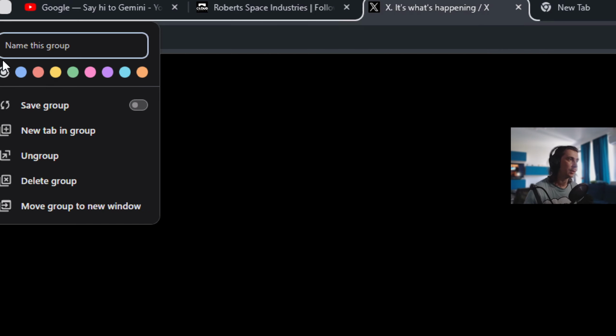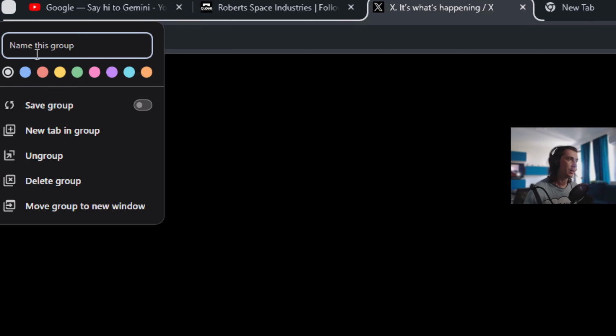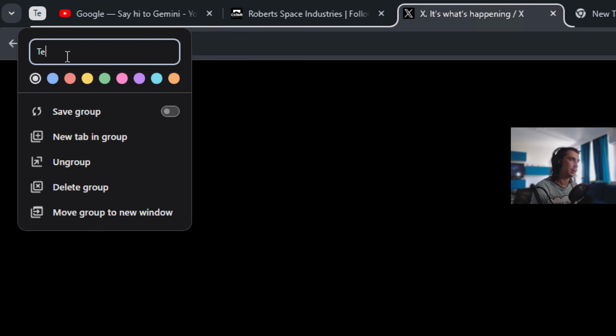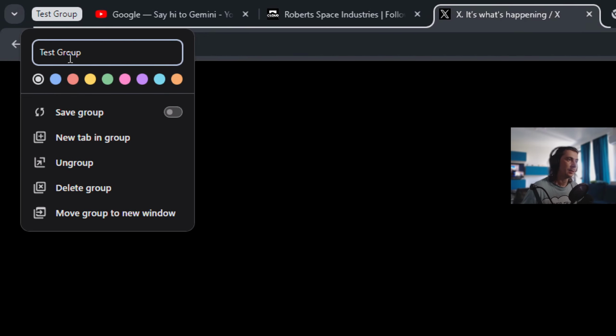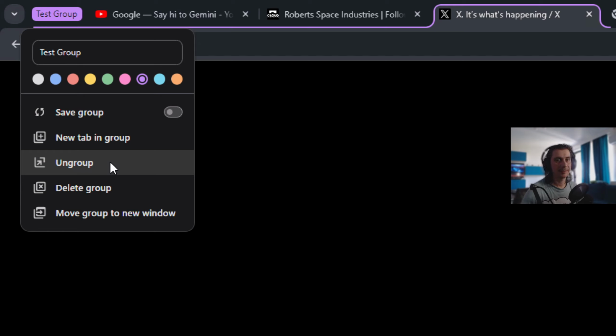Click that and then you're going to get a pop-up window and it's going to ask you to name this group. Let's say test group. And then you can choose a color for it to highlight with. Let's go with purple. And then you have more options here because right now the group is already saved. If you do ungroup, you will get rid of the group. You can add a new tab in the group. You can delete the entire group, but if you click this, it will close all the tabs. Or move group to a new window to open a new Chrome window with this group opened.